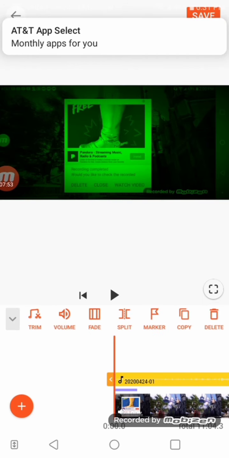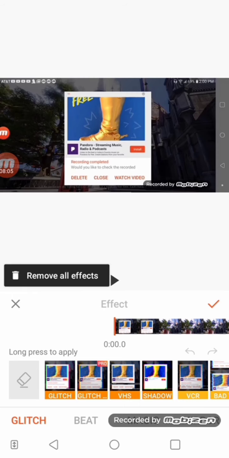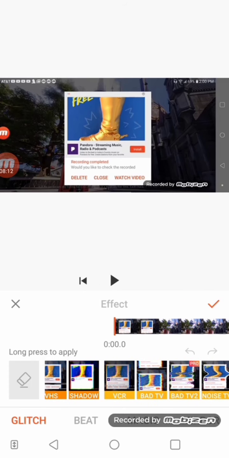You have to save. So there's save right there to save it, and then when you do hit that, it'll download on your phone or device. Okay, can we remove all? Yeah, remove all effects. If you don't want those effects, then you can just remove them all. Let me show you more.